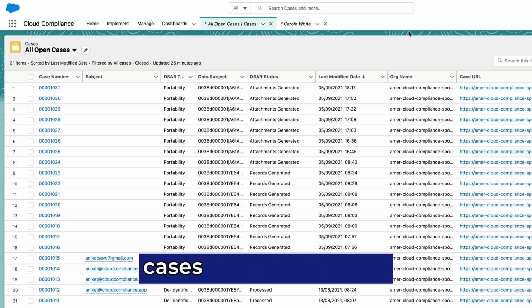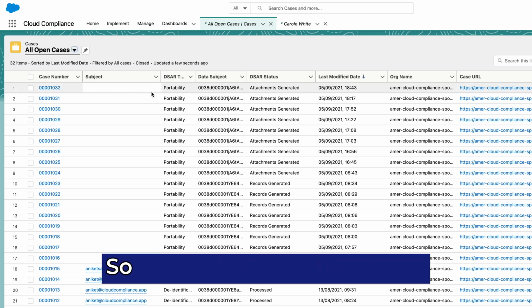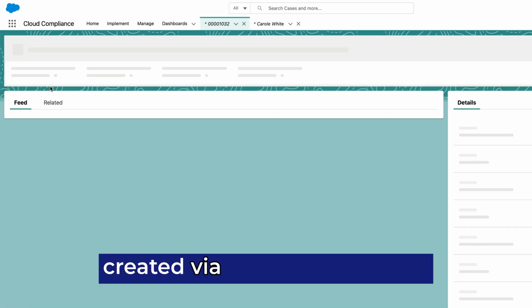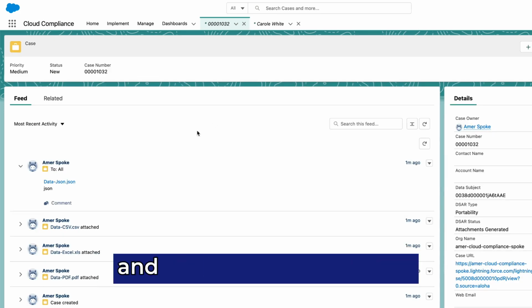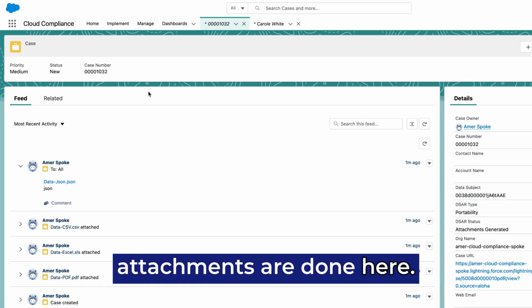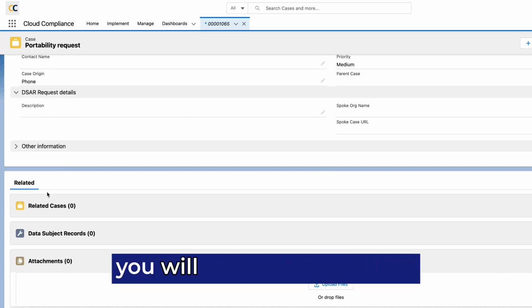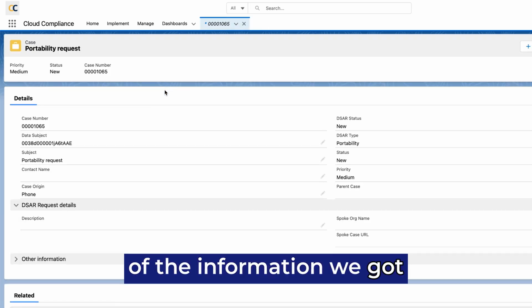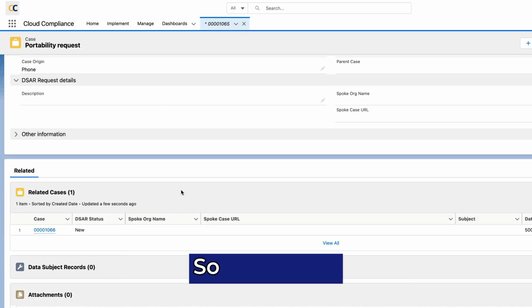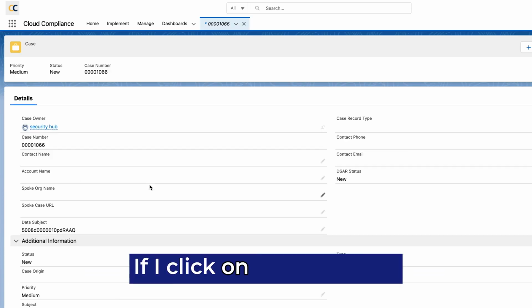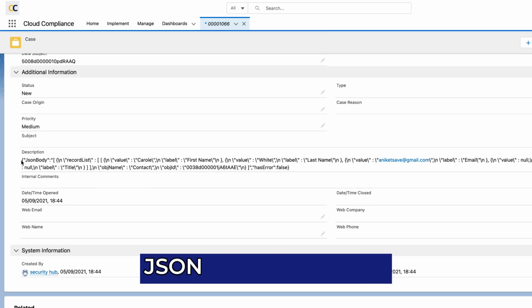Let's take a look at our cases and see the case that we just sent. So 32 is the new case that got created via REST API and JWT, and you can see all these attachments are done here. When I refresh this original request on the hub org, what you will see is a new related case that gets created because of the information we got back from the spoke org. So here is the new related case. If I click on it, you should see that there is a JSON body in here.